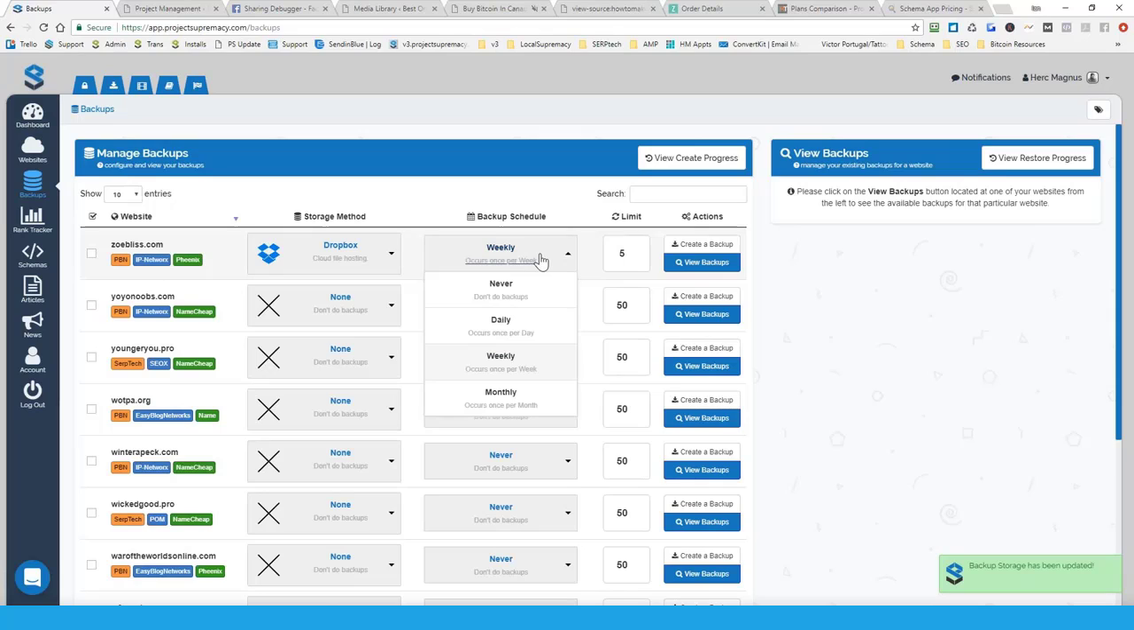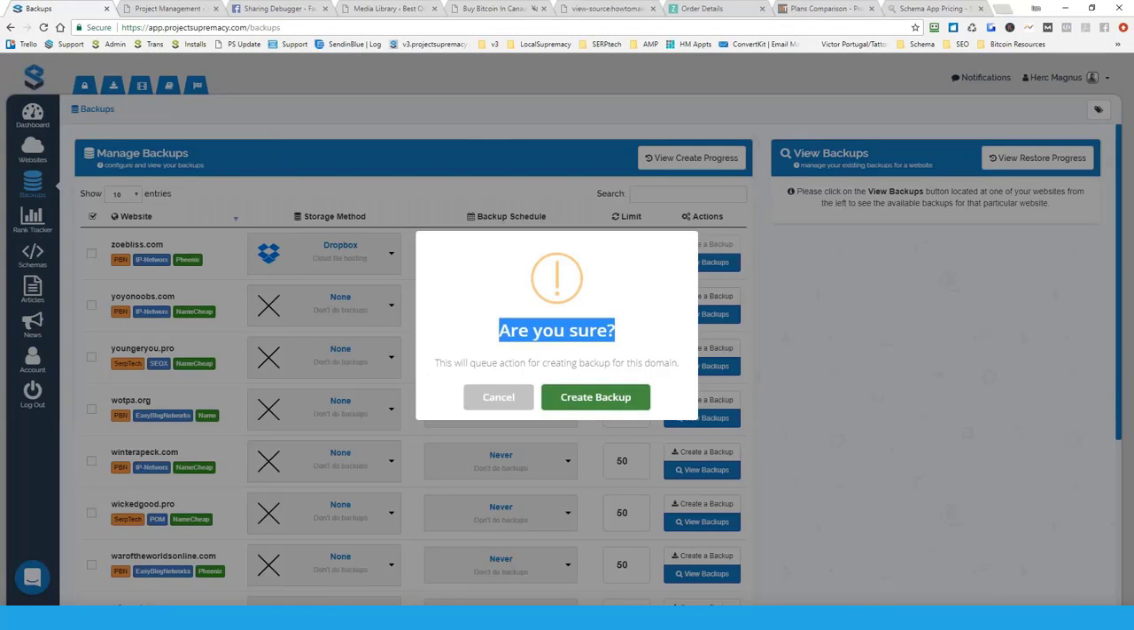Well, I only update this site about once every week, so I'm only going to back it up once every week. I'll choose weekly, or if I only update it monthly, I'll choose monthly. And it says, how many backups do you want to keep in storage before we start deleting the oldest ones? Well, I'm backing up weekly, so I'll keep 5 backups that last 5 weeks. And then how do I start it? I click create backup and it says, are you sure? Of course I'm sure. Boom, I'm done.